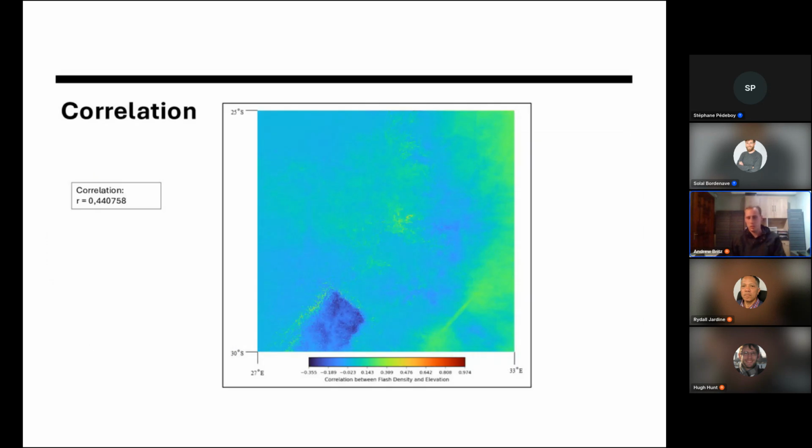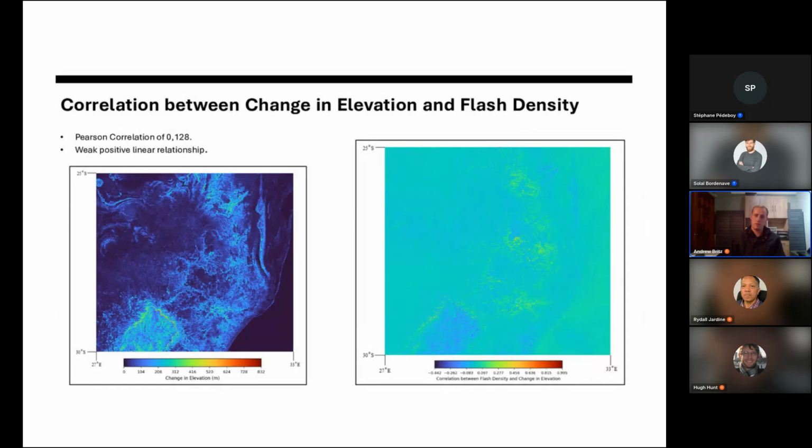Now going back to the correlation, with this correlation being strongest along these edges, it prompted me to think, well, okay, maybe change in elevation is something I should be looking at rather than elevation itself. So what I did was I resampled a 7.5 second digital elevation model to a 30-second digital elevation model, and I got change in elevation. So that's the image or the map you see on the left.